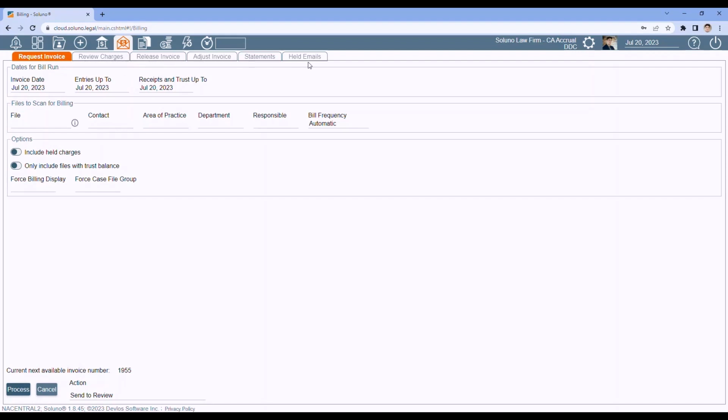The last three tabs are things you can do after billing, like your adjustments to an invoice or past due statements. And for those of you that email, the ability to check those emails that are on hold and review them before sending them out. Now, again, you may not see all of these tabs based on security settings. I'm logged in as an admin, so I can show you everything. But if your security is locked down so you can't access certain features, you may not see certain tabs.